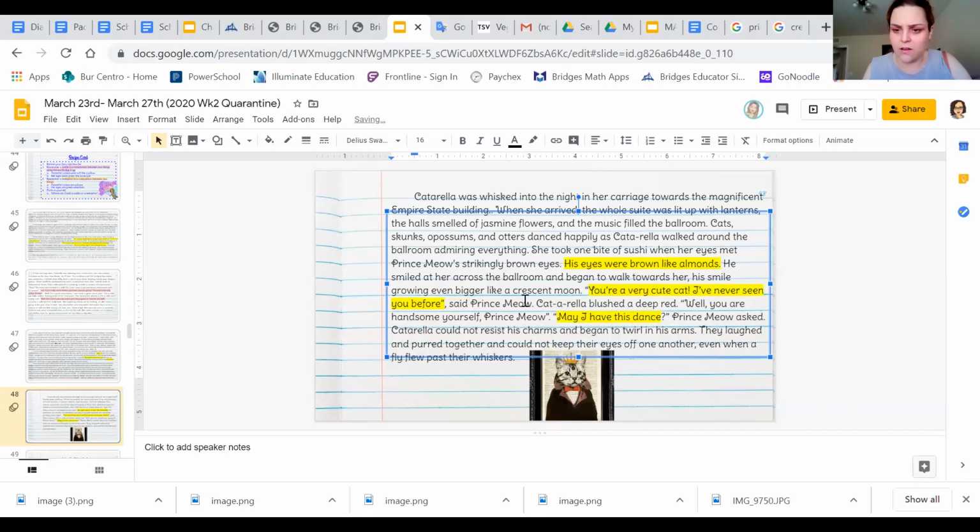"You're a very cute cat. I've never seen you before," said Prince Meow. Catarella blushed a deep red. There's another opportunity for me to add a metaphor or a simile. So Catarella blushed a deep red. Her cheeks were strawberries.